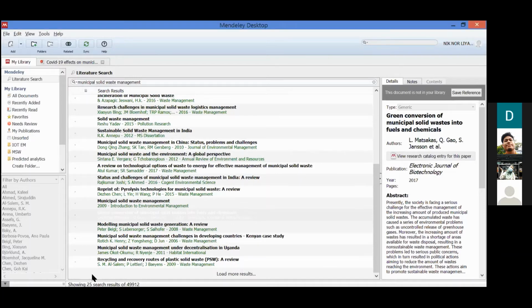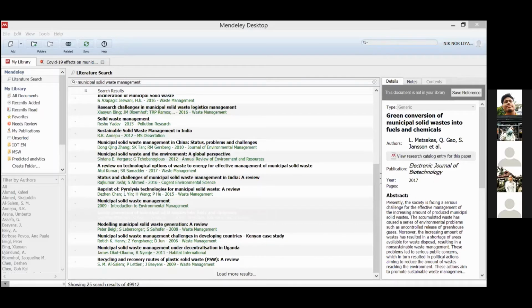The third way is by using the web importer. If you open the Mendeley web importer and sign in using your ID, because for now everyone should have an ID since you already downloaded Mendeley Desktop, then here, if you search for solid waste, for example, you will have a lot of results.